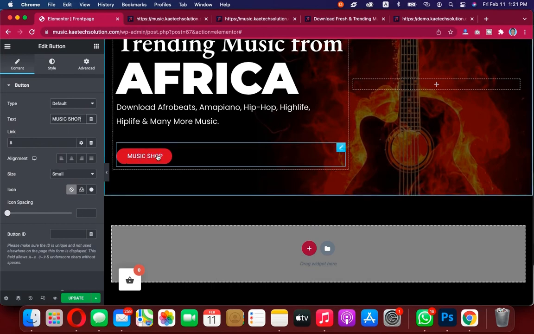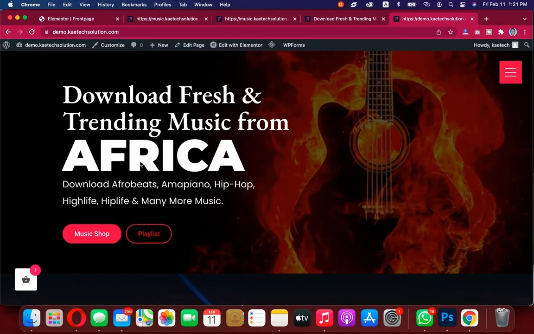Okay, so this one, now let's look at how the button looks. When you hover on it, what happens? You get a border around it. Okay, so we're going to do the same thing.